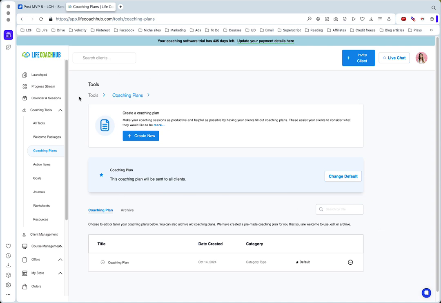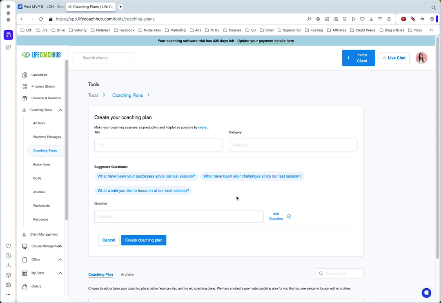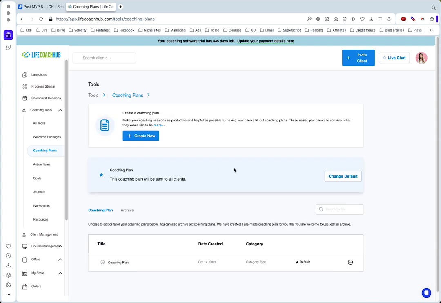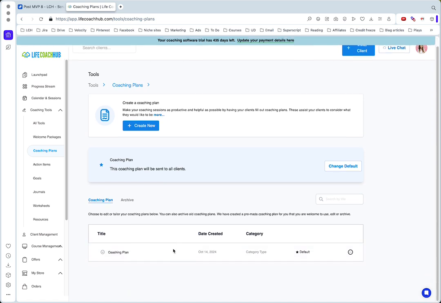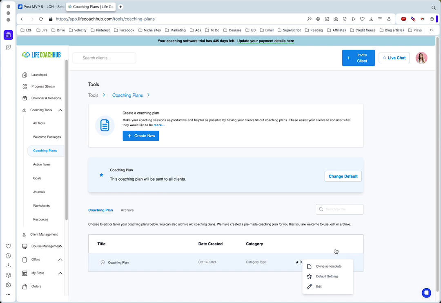So this is what a tools page is going to look like. You have a section at the top which shows you a little bit of information about the tool. Then you have a button where you can create a new one. Then you also have down here a table where you can see the tools themselves. So here we only have one coaching plan at the moment, but you could easily make more. If we click here, we could clone it as a template and then easily make more. I mean, this is a very short form, but that makes it really easy.